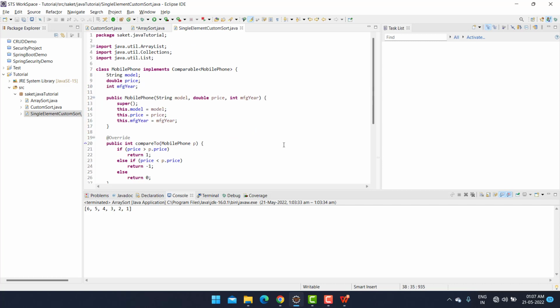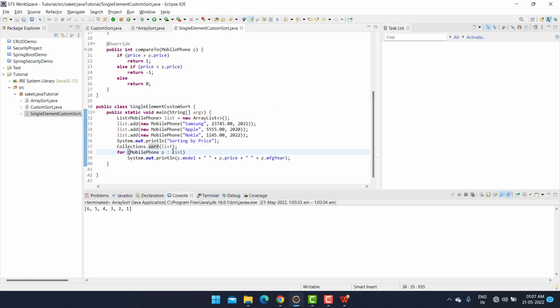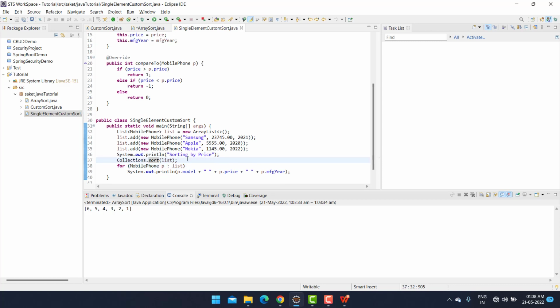This is needed because our MobilePhone class doesn't implement the Comparable interface by default. So we need to implement the Comparable interface before calling the sort method of the Collections class. So this is how we will proceed. This was a brief idea. Now let's discuss the theory part of this, like how it works and what all it can do.